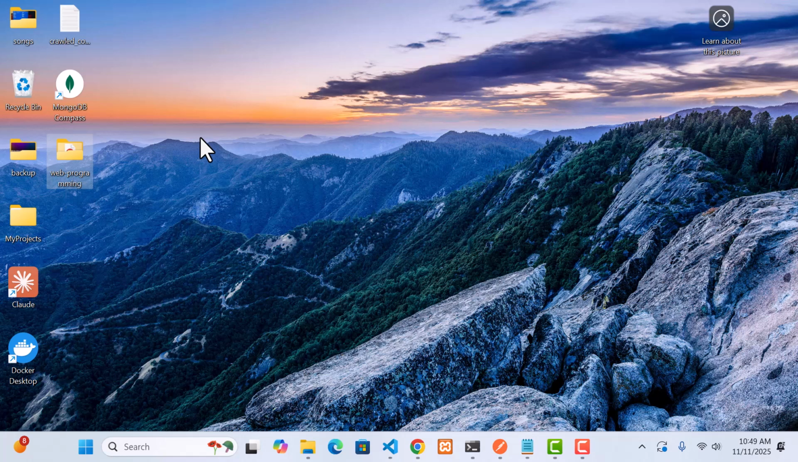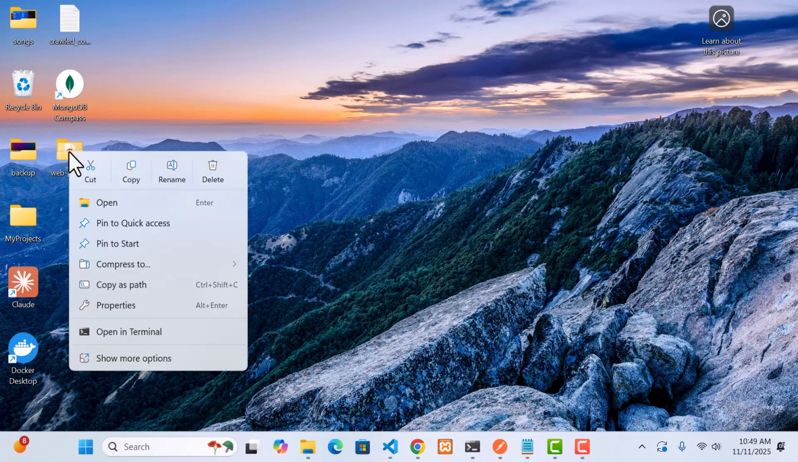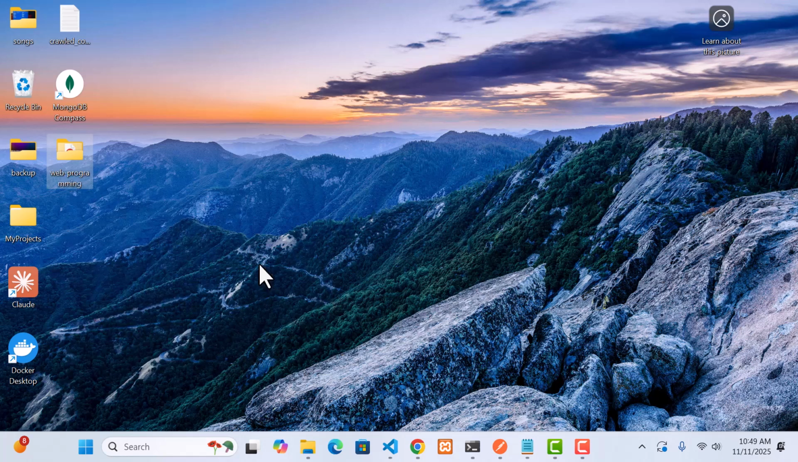Okay, so what I need you to do here, now we have to be careful because if we do something a little bit different, it might not work. But I want you to right click on that web programming folder. Don't go inside of it. You don't want to open up this folder. You just want to right click on it like this, and then choose compress to zip file. Okay, so we want to make a zip file of that folder.